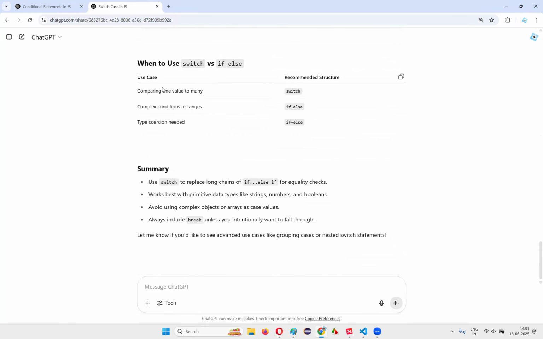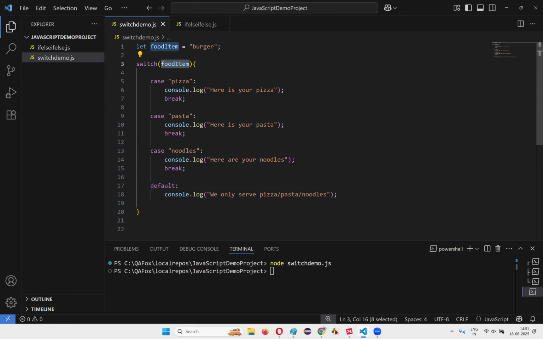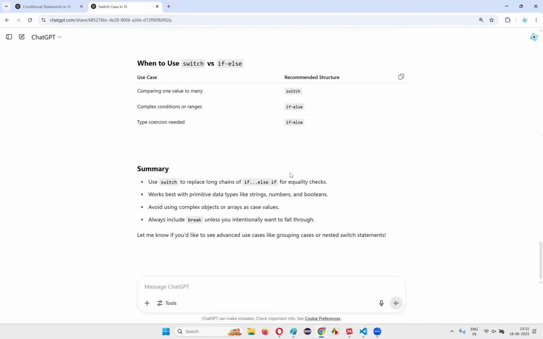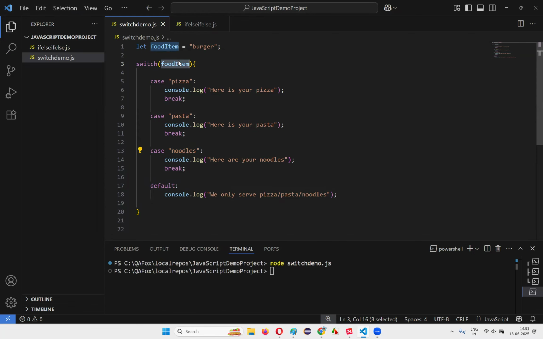Then, what is the difference between switch case and if else? Switch compares one value with many. Here one value is being compared with many items, a single expression compared with different case items. Then complex conditions or ranges: complex conditions are not possible here, guys. You cannot write a greater than or equal to b and b less than or equal to c, that kind of big complex condition. It is very simple and straightforward.